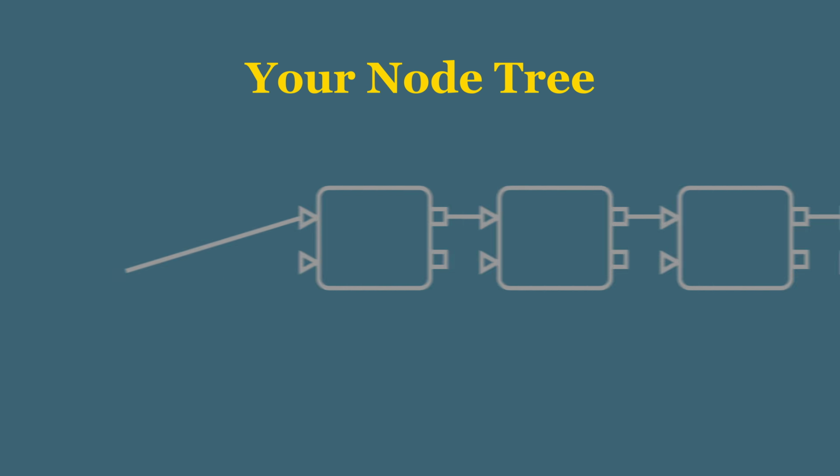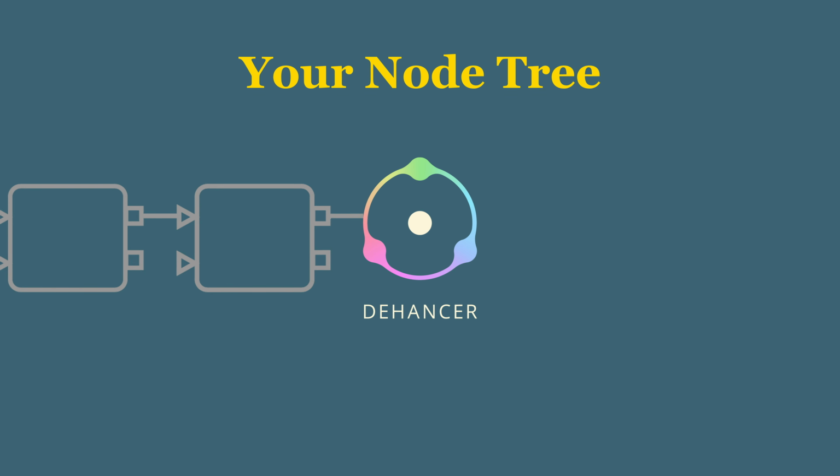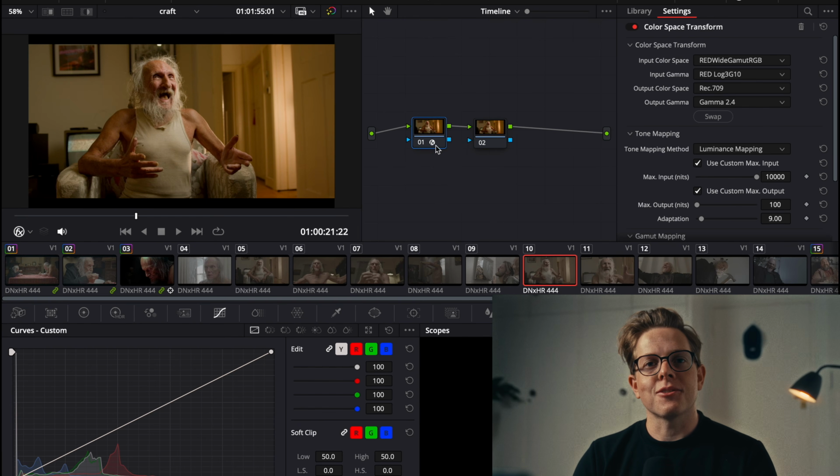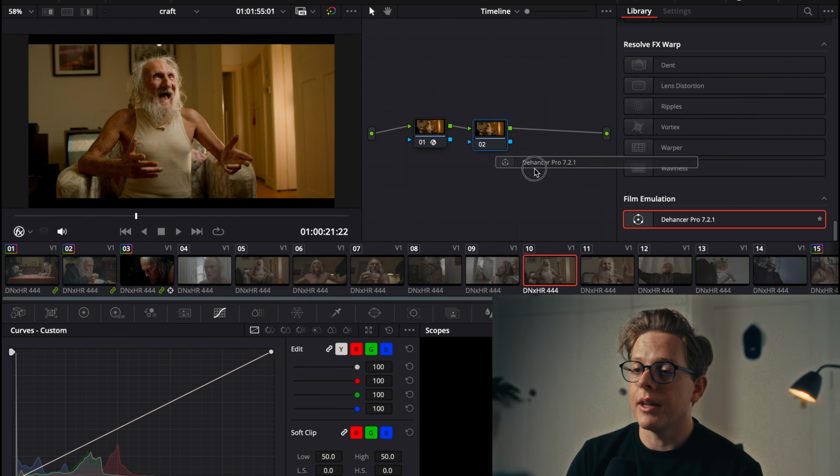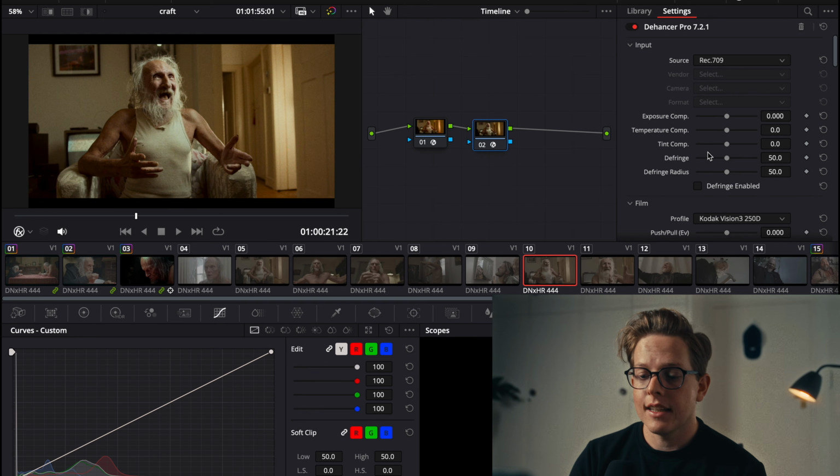So a couple things to talk about first is that if you want to use Dehancer, you need to make sure that it's at the end of your image pipeline, meaning that if you have a node tree, you need to use the plugin right at the end. That's how they recommend you use it, and it just is what gives you the best results. Okay, cool. So all we've got on this clip is just a transform, which is going from red log to Rec 709. And so on this next clip, I'm going to bring in Dehancer just like that, and already you can see what it's doing, which is quite a lot.